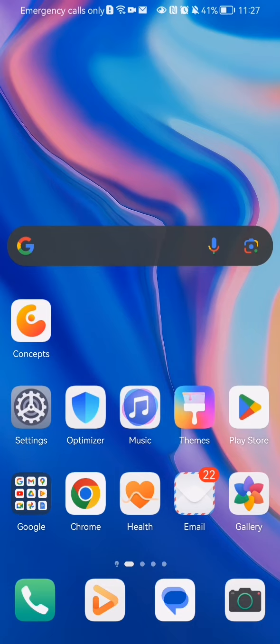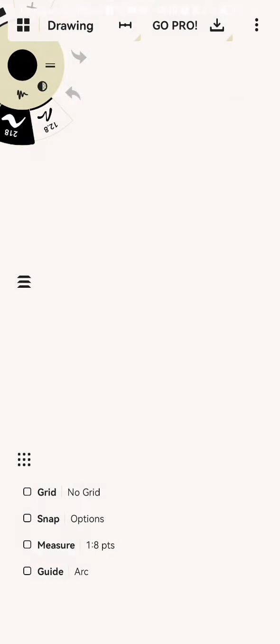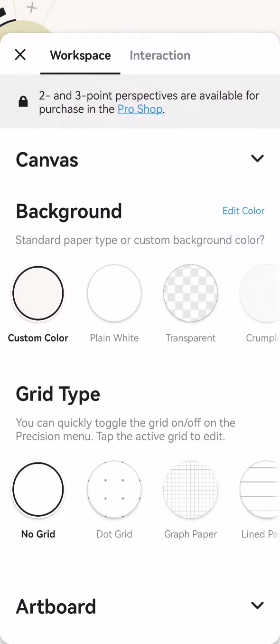Hello guys, in this video I'm going to show you how to disable the keyboard shortcuts in the Concepts application. The first thing you need to do is enter the app. Once you are done with that and you are in the home page, you should look at the top of your right corner and there you will find three dots. Press on it and here you can just click on the settings and you can see at the top of your screen that we are currently in the workspace section, and right next to it you can see the interaction.